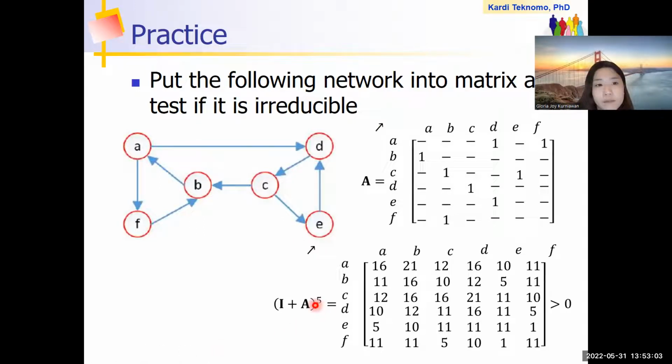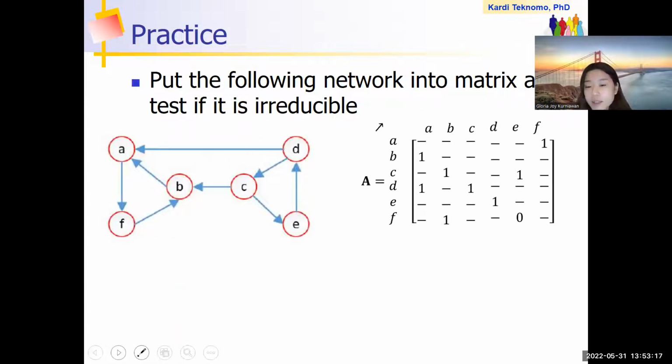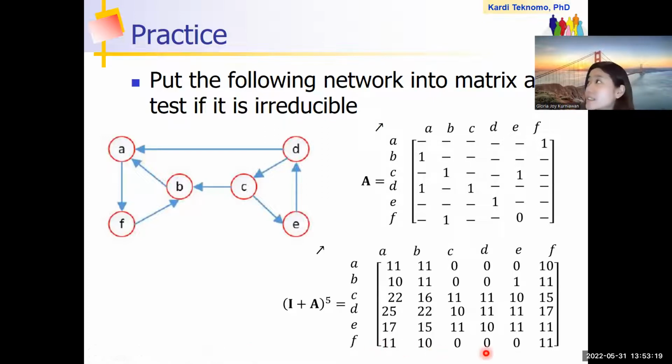And you can see if you put I plus A, now it becomes all positive. You can see all positive. So this one is clearly reducible. And you can see if you put I plus A exponent 5, again there are some zeros. So this is reducible because this still contains 0. The pattern of 0 is important.